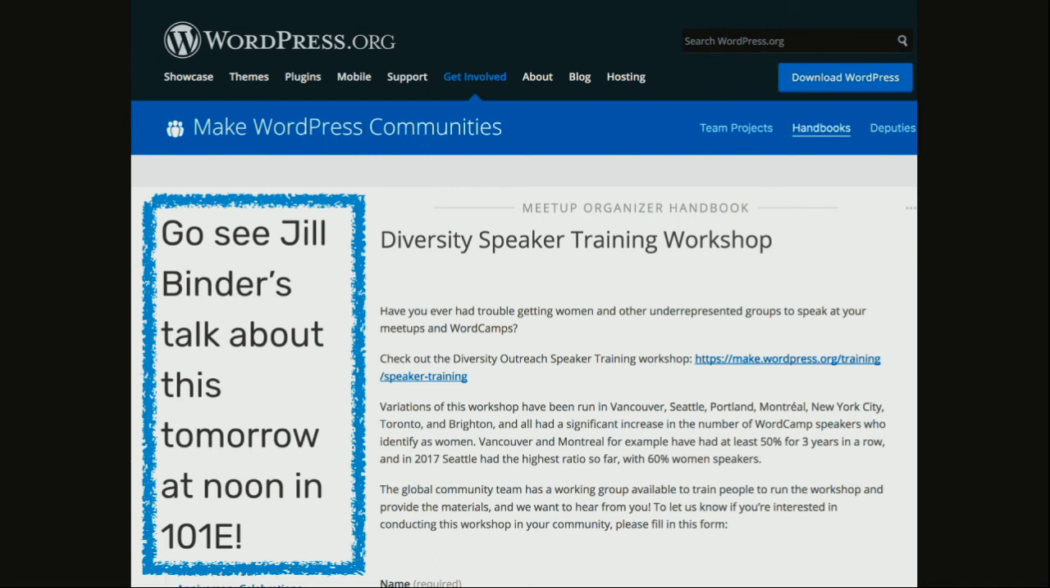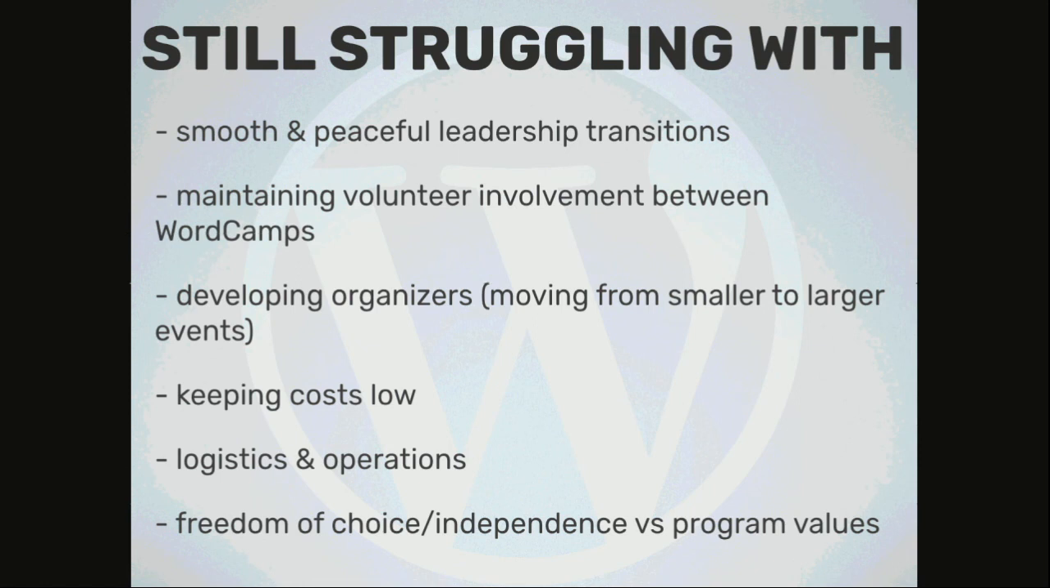This training has been proven to work and to change the number, the gender diversity at the very least, of the speaker rosters in multiple WordPress communities. So I am very excited about what we're doing with this. The working group's job currently is just to promote this training to all 600 of our meetup groups, and then to support any groups that want to run it and get a more diverse list of speakers on their list. So what are we still struggling with?